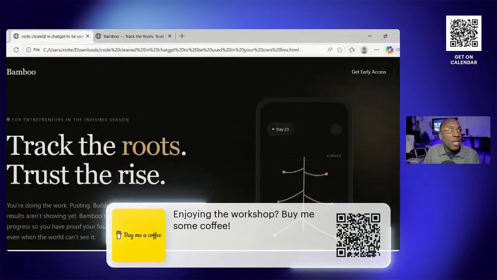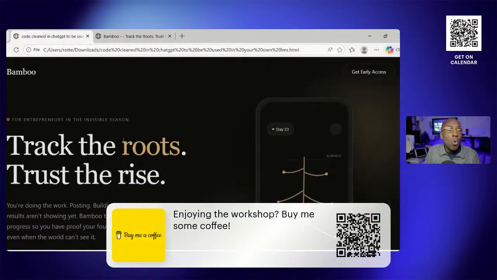So I had to go over to ChatGPT and clean the code so that I can put it in some of my own LMS tools, right? So we ask ourselves the question of, well, I got it built. Now what? Where do I put it to sell it?